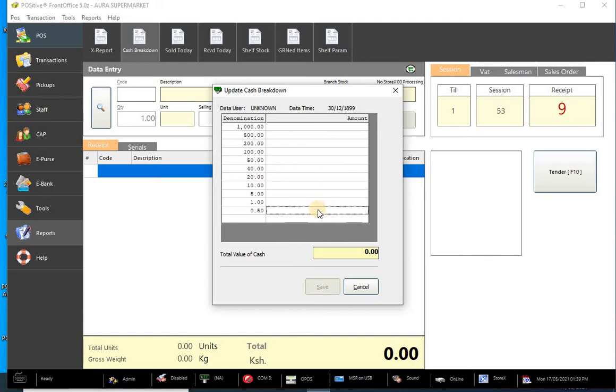So they indicate all the amounts. If it is 1,000, how many 1,000s do you have? You indicate them in terms of cash, in terms of the amount. If there are ten 1,000s, it is about 10,000, so you indicate that. If there is only one 500, you indicate 500. If it is 200, and there are 3 of them, you say 600. If it is 100, you indicate there and so on.